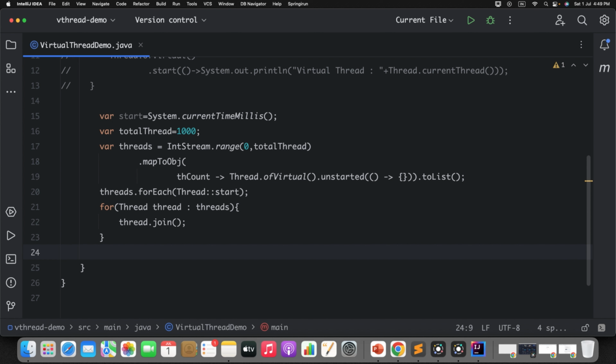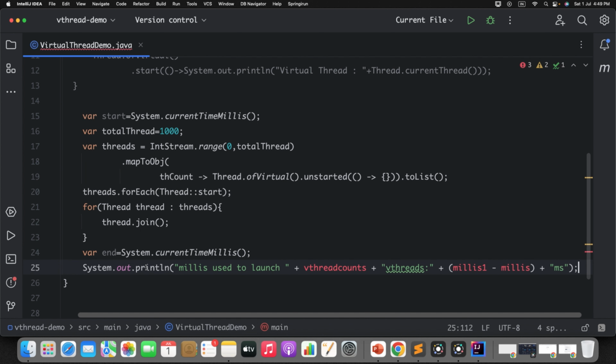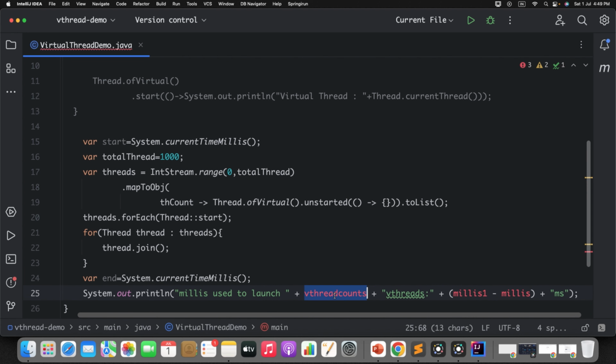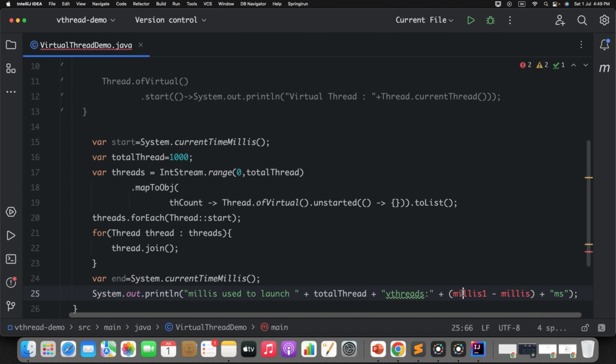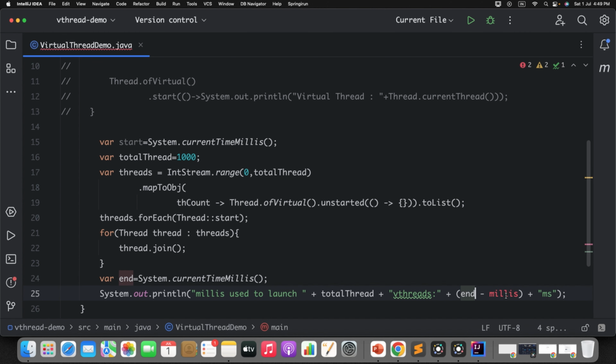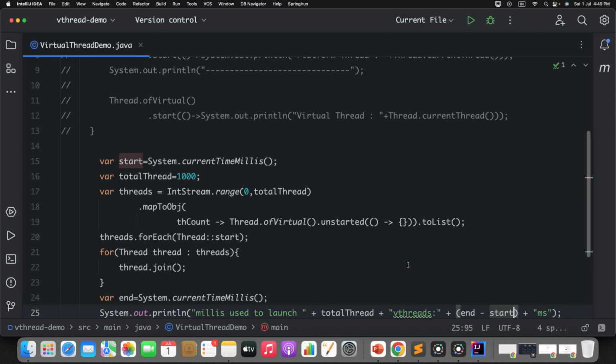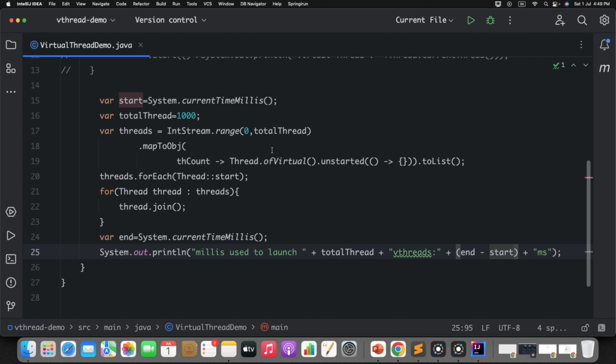So I'll again find the end time with System.currentTimeMillis. Then I'll print the milliseconds used to launch the total thread count, which is end minus start. Okay, simple code, right? Fine. Let me zoom this.